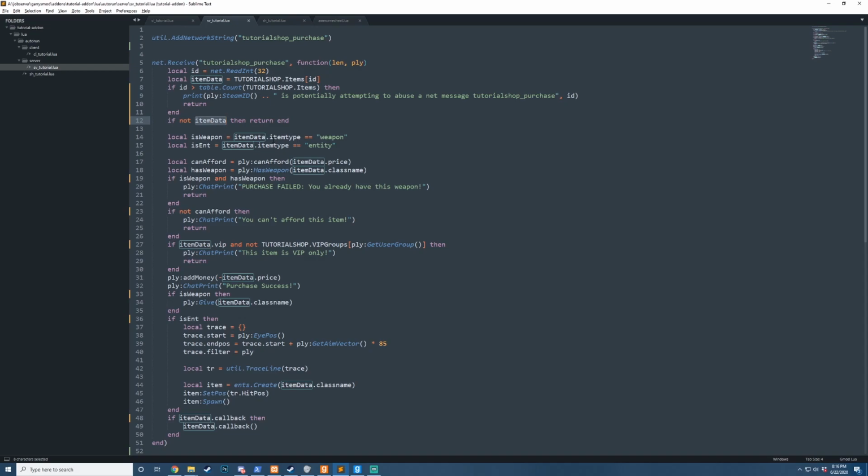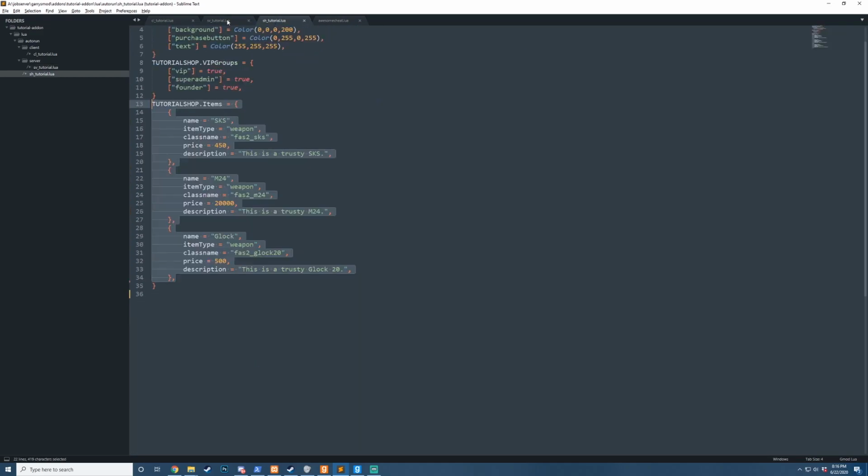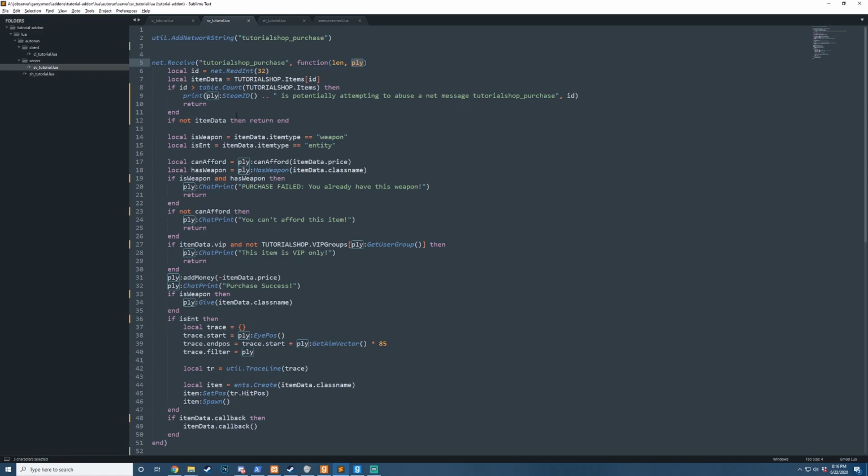So now we actually have all the data that we need with this item data, since we're looking up the value based on the ID that was sent. So there's no reason to send the price, there's no reason to send the class name, and there's no reason to send the player that is attempting to purchase something here, because we have all this information stored on the table. So that's something to keep in mind whenever you are developing some form of networking for your add-on.